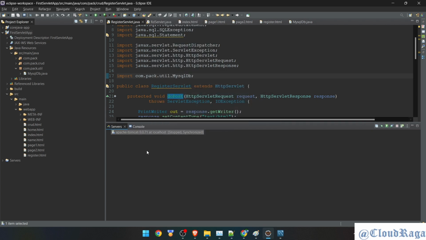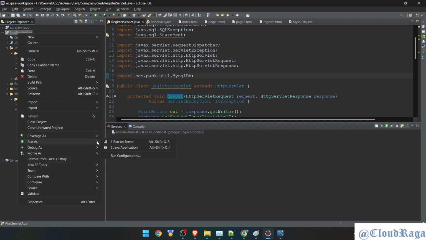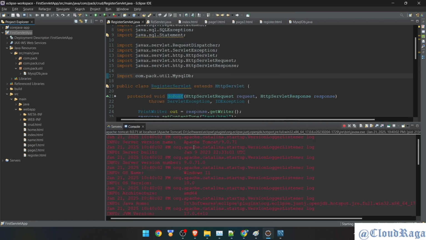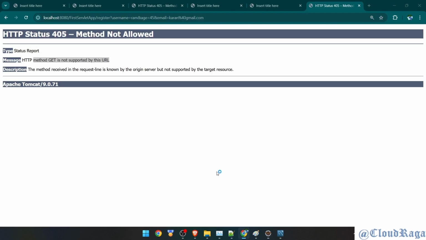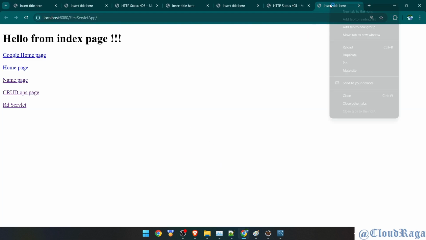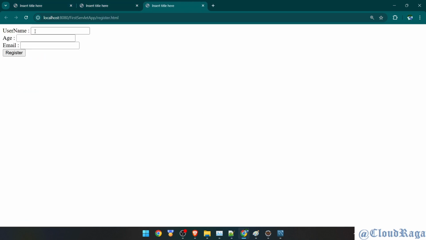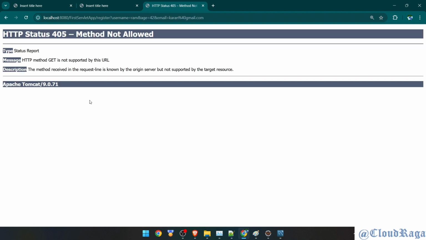I'm just showing again. So once this is done, now you can restart your application again on the server. So run as server, pick the server name, then next, then finish. Okay, project is up. Let's close other tabs. CRUD register user, again some random numbers, register, and again it's not picking the change.